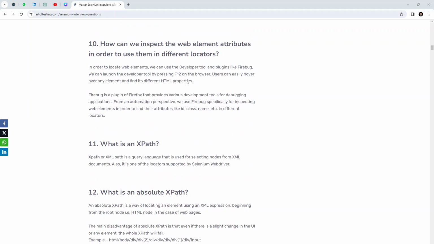How can we inspect the web element attributes in order to use them in different locators? In order to locate web elements, we can use the developer tool and plugins like Firebug. We can launch the developer tool by pressing F12 on the browser. Users can easily hover over any element and find its different HTML properties. Firebug is a plugin of Firefox that provides various development tools for debugging applications. From an automation perspective, we use Firebug specifically for inspecting web elements in order to find their attributes like ID, class name, etc. for different locators.